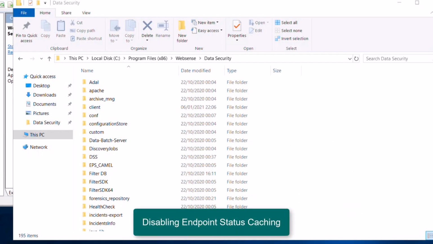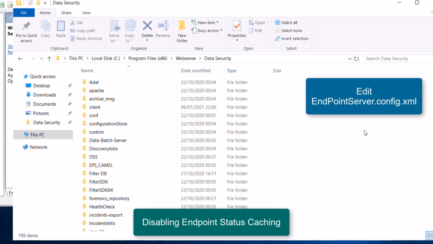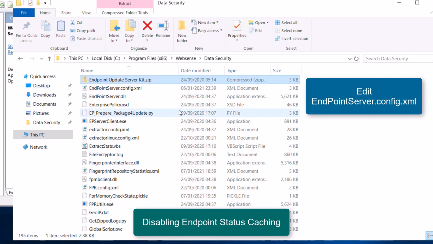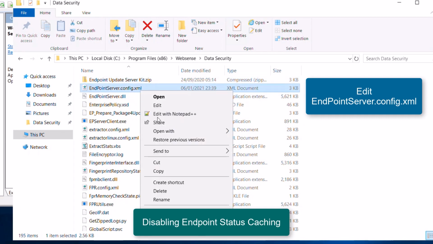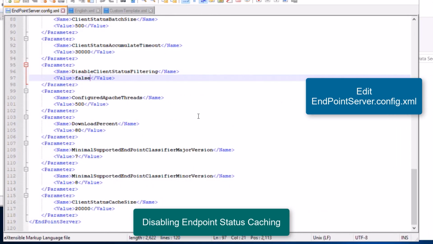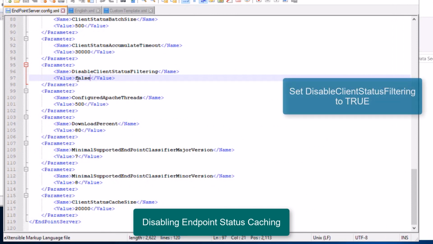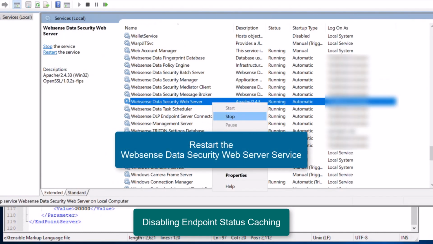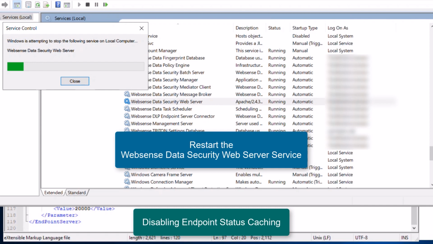For older versions of Forcepoint DLP prior to 8.6, there may be some improvement found in disabling the endpoint server caching. This will force the endpoint servers to collect the full information from the endpoints when they check in for updates. On each of the relevant endpoint servers, navigate to the Data Security Installation Directory and edit the endpointserver.config.xml file. Within the file, search for Disable Client Status Filtering and change the option to True. Save the file and restart the Data Web Server service in order to apply the change.